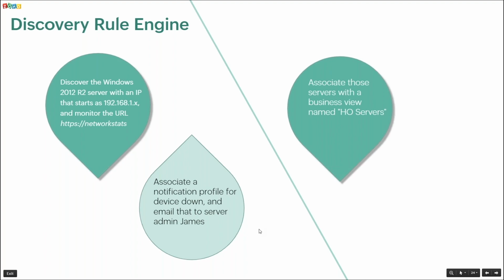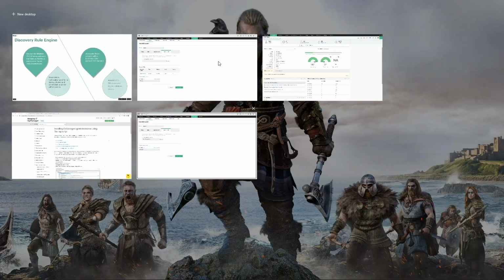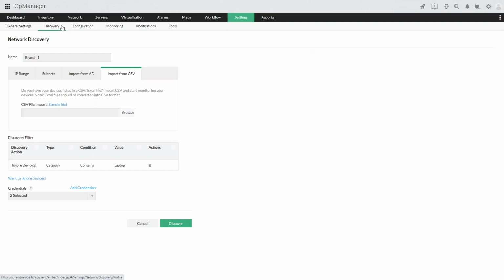Likewise, he wants to put another condition as well. He wants to associate servers with a business view named HU. And finally, he wants to do a fourth task where he wants to associate Windows event-based log monitors to those specific servers. So now let me take you to the product and show you how this can be achieved.